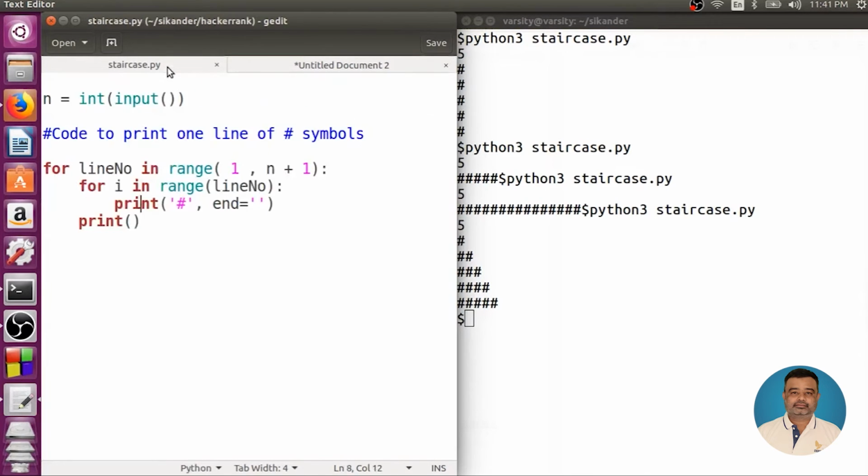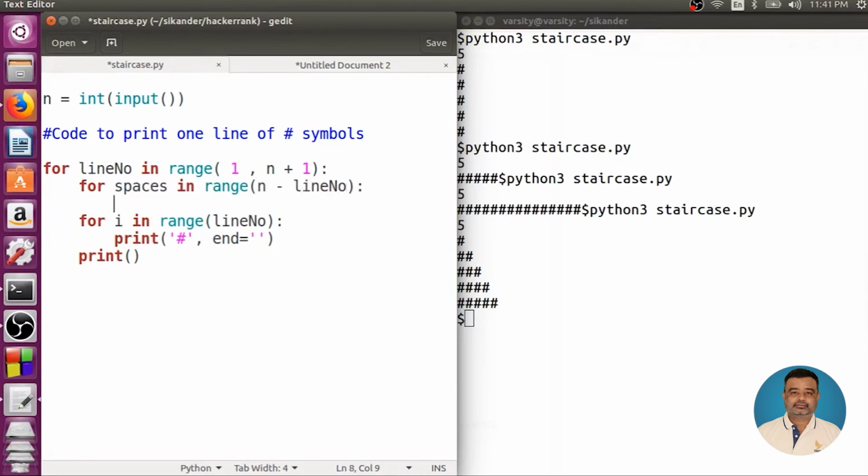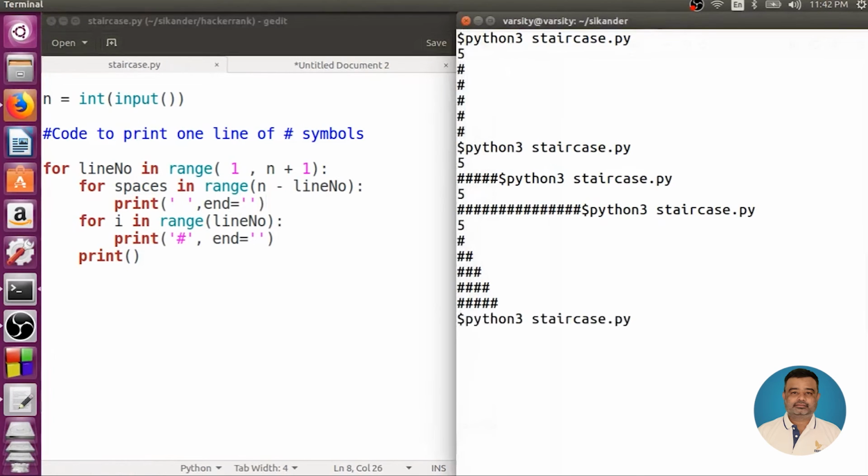So here, before we could print the hash symbols, we need to print spaces. This is for the spaces, right? Range, how many? N minus line number, right? So I'll be printing spaces, and then it should not end with a new line character, right? Done. So let me just try to run this code, and then let me give input 5.